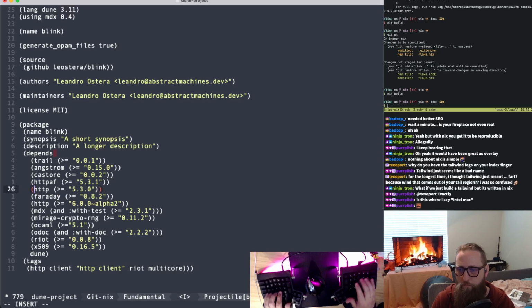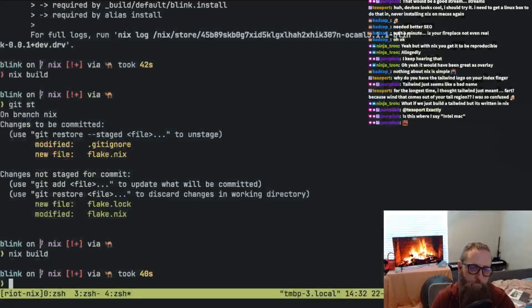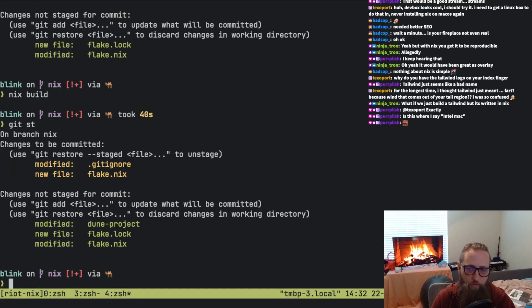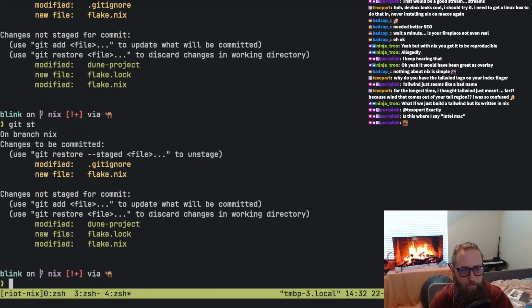So good at Vim. Okay. Well, just pretend that this is all that we need. And we didn't actually change anything for the flake. That's just signaling to people who still use OPAM that you need this dependency as well.